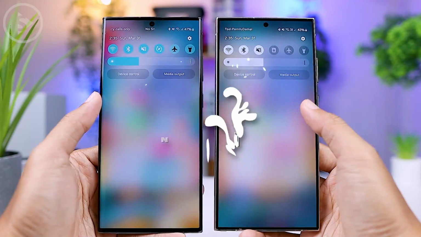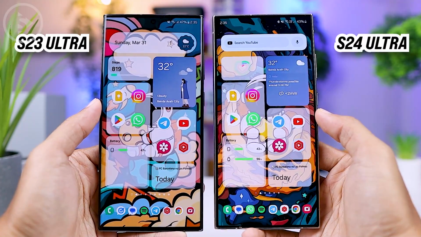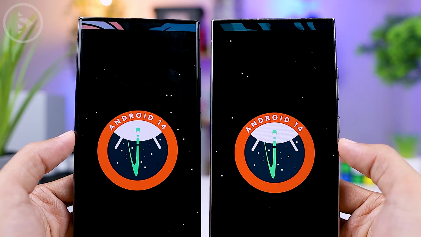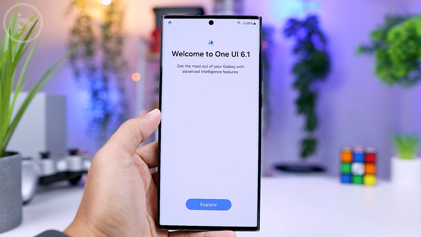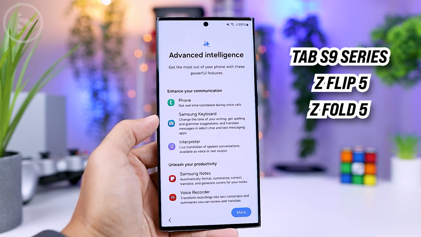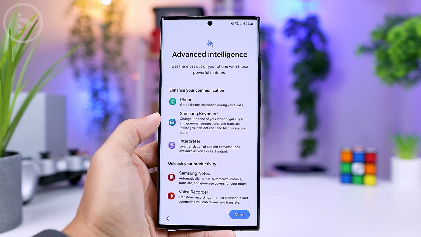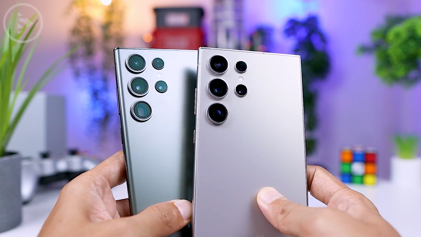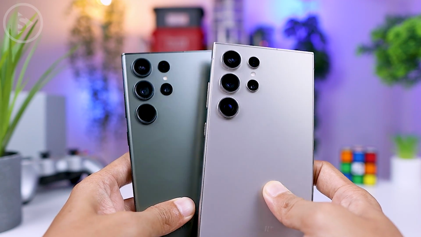In this video, we'll explore the new One UI 6.1 features that have just arrived on the S23 Ultra series. Apart from the S23 Ultra series, several other Samsung series have also received this One UI 6.1 update, such as the Z Fold 5, Z Flip 5, and Tab S10 series. Now let's dive straight into the One UI 6.1 features on the S23 Ultra and compare which features differ from One UI 6.1 on the S24 Ultra series.